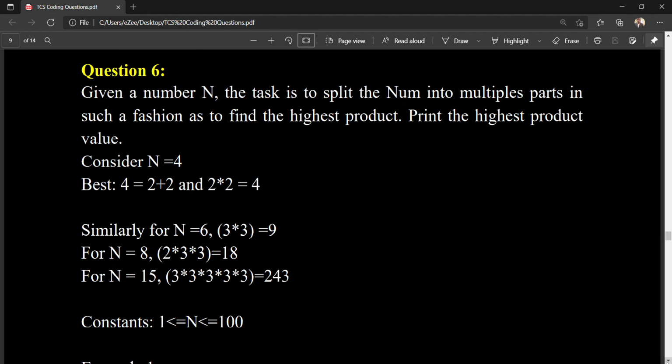Question number 6: there is a number, and the task is to split the number into multiple parts in such a fashion as to find the highest product, and print the highest product value. Suppose n is equal to 4 is given, then 4 can be split into 2 comma 2, that is 2 plus 2 equals 4. So the product of 2 comma 2 is 2 into 2, which equals 4.